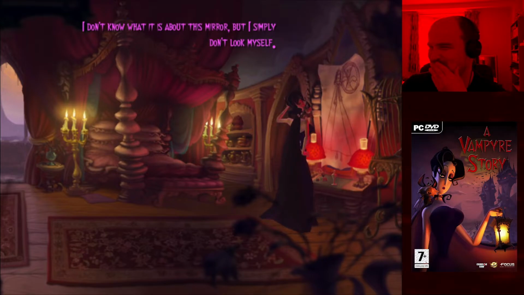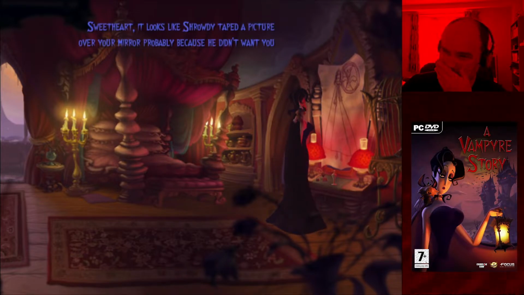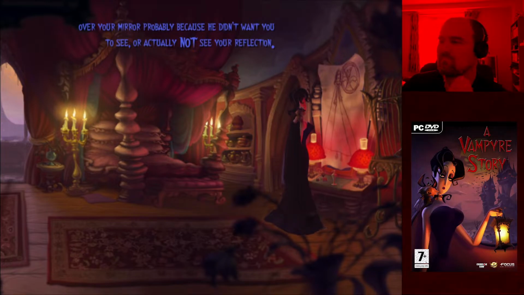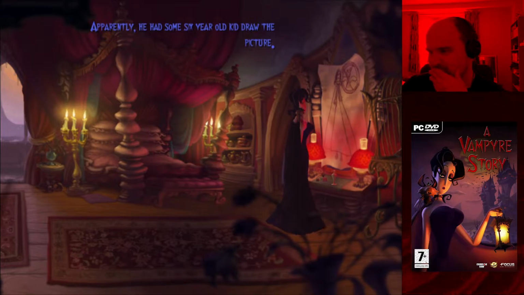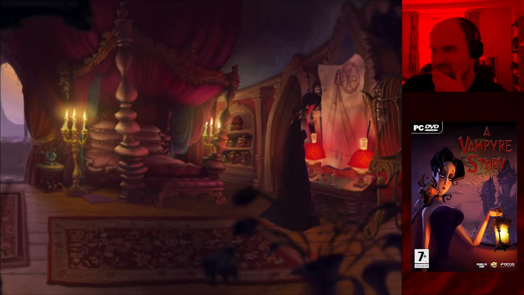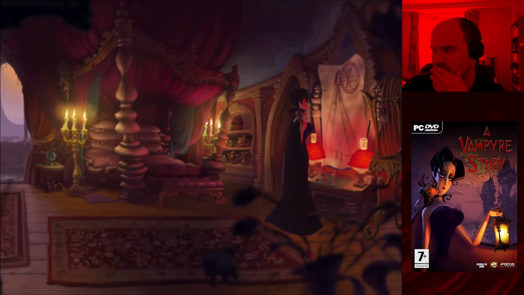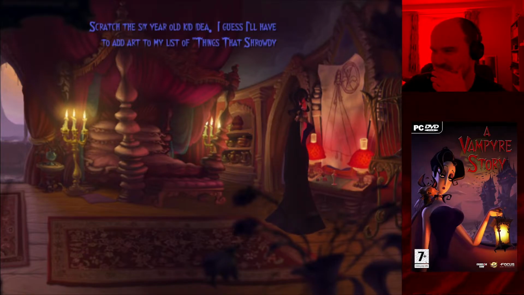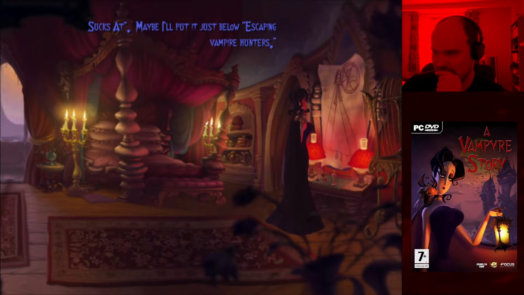I don't know what it is about this mirror, but I simply don't look like myself. You're pulling my wing, right? What do you mean? Sweetheart, it looks like Shroudy taped the picture over your mirror, probably because he didn't want you to see, or actually not see, your reflection. Okay, he did that. Apparently, he had some 6-year-old kid draw the picture. Wait a minute. What does it say down in the corner? With love from Shroudy. Scratch the 6-year-old kid idea. I guess I'll have to add art to my list of things that Shroudy sucks at. Maybe I'll put it just below escaping vampire hunters.